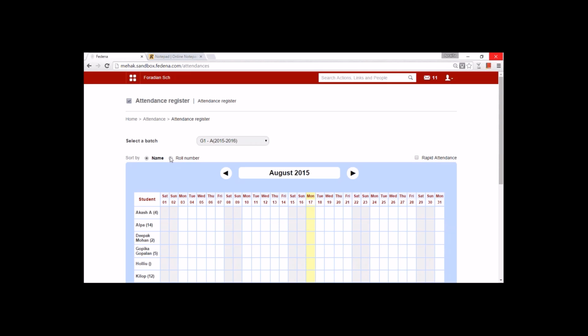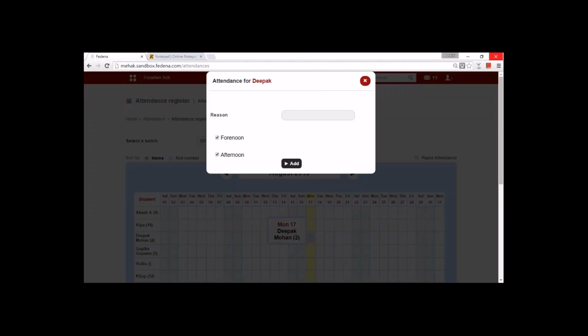I can also sort the students by their name or by their roll number if I've assigned it. So I can take the attendance by roll number or by the name of the student. I can call out the roll number of the student or the names and mark the student which is absent by clicking on the cell in front of his name like this.